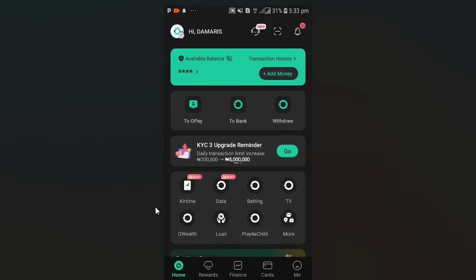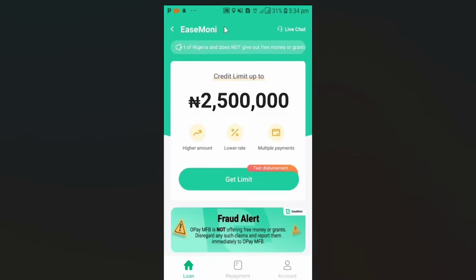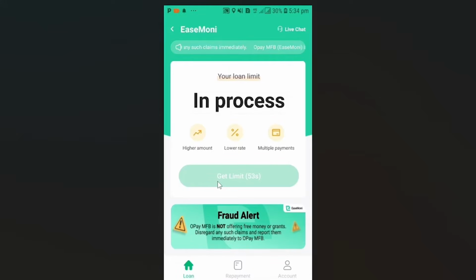Now also click on the loan, then it will come on this section here which shows easy money. Now on the easy money section, it will tell you here you can get a credit limit up to 2.5 million naira. Now select here get limit. Now also click on the get limit. It will come on this page here which is in process. So wait for the process to finish.